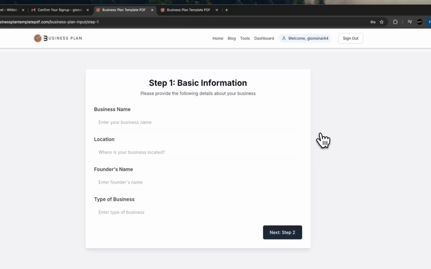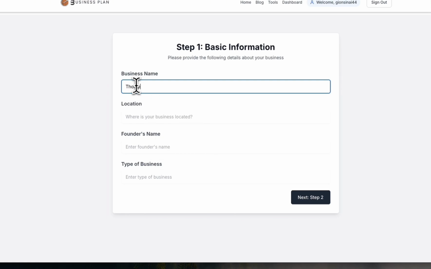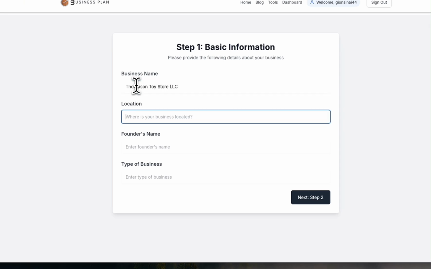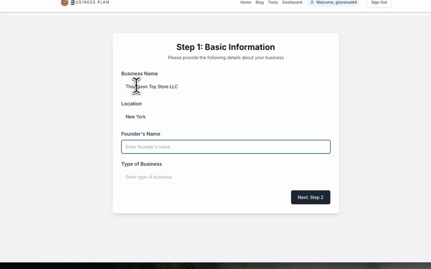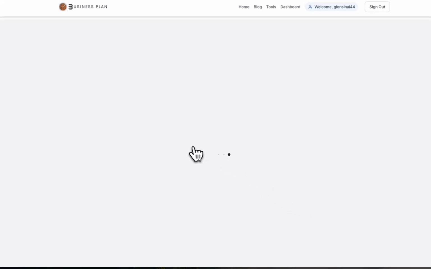Once you get into your dashboard, then click on Create New Plan and start with Step 1. You need to enter basic information about your business. For this example, I am creating a toy store business plan. Once you are done, then click on Next Step.